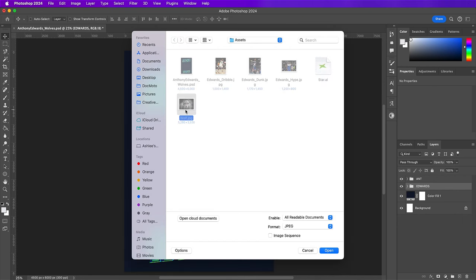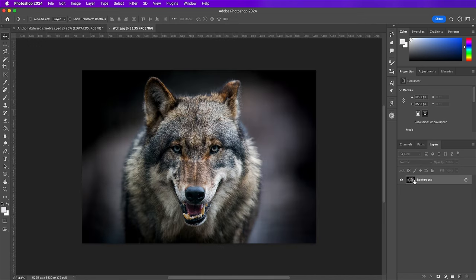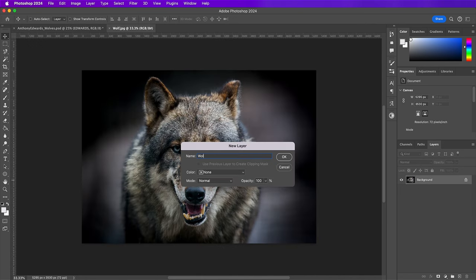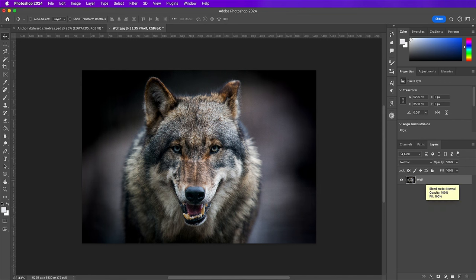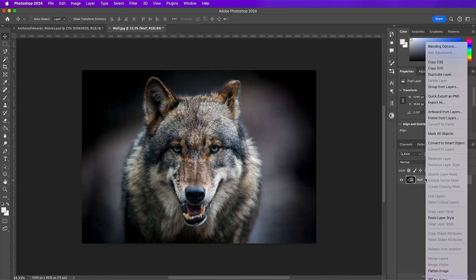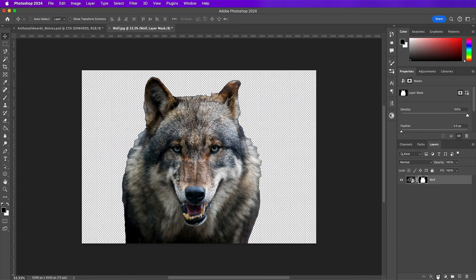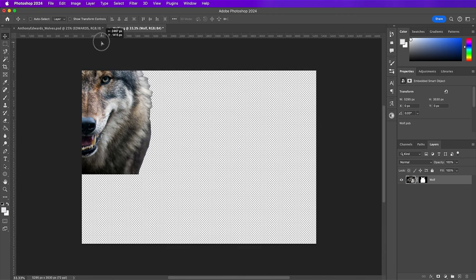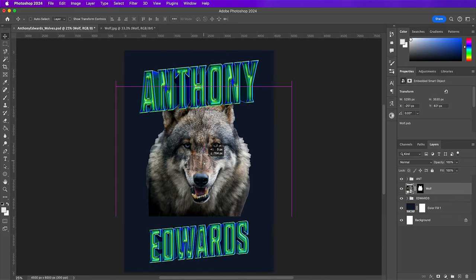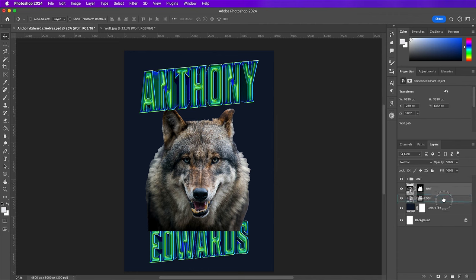So open up the wolf image and rename your layer. Right click, convert to smart object, and go to select subject. Then create a mask so the background is masked out. So bring your wolf image over into your document and place it below his first and last name.